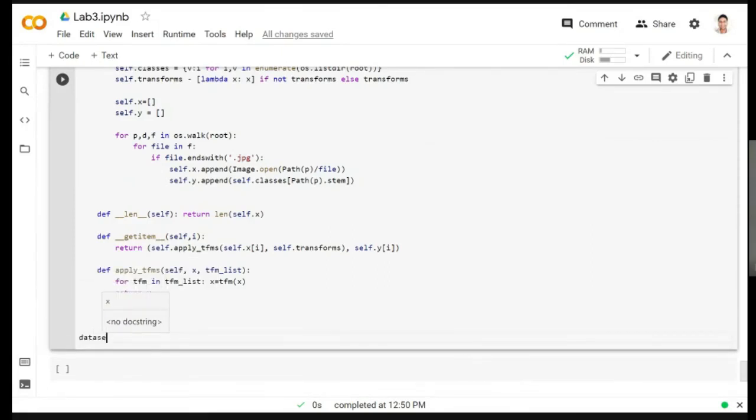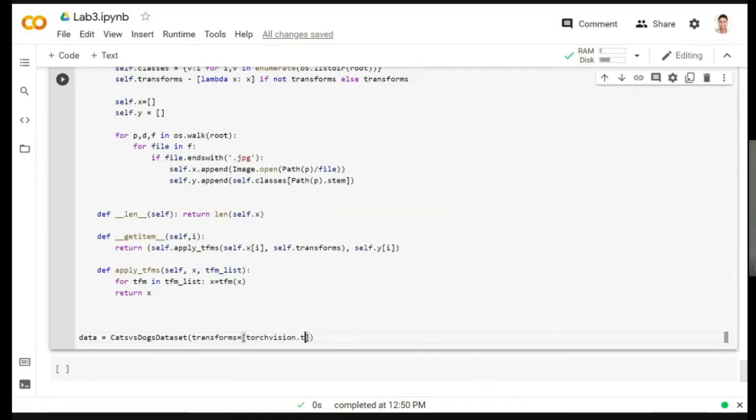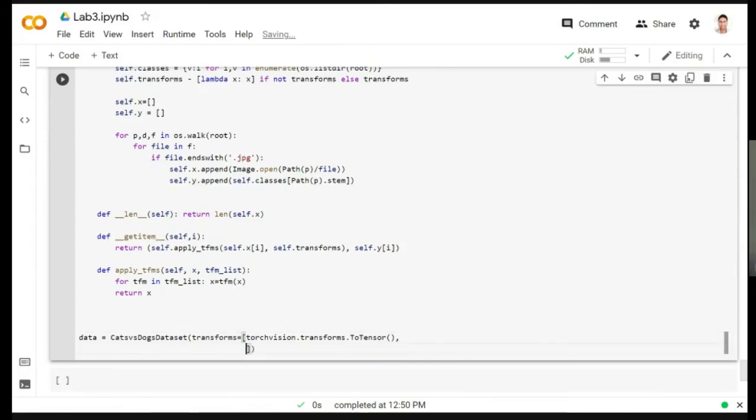So now my data set, what is it? Let me just say data. Data is equal to cats dataset, with transforms equal to, and I need to create a list of the transforms that I need. The first is torchvision dot transforms dot ToTensor. The second I need to do is something known as cropping.